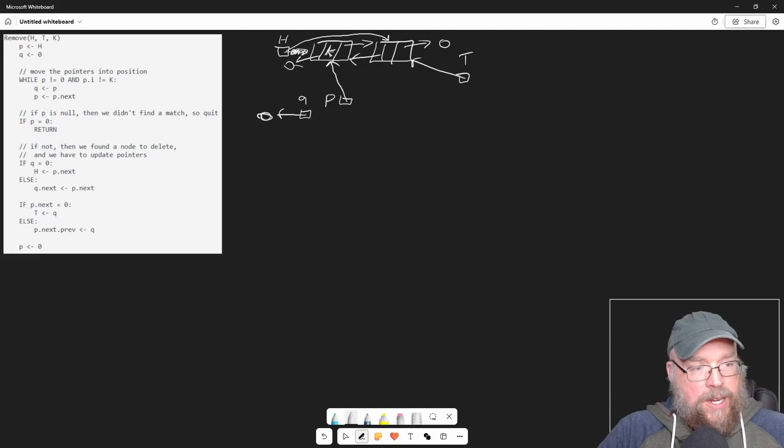And then we go to the next if-else. If P.next equals null, that's false because the next reference in the node referred to by P, in fact, contains the memory address of that following node. So we kick down to the else and we do P.next.prev set to Q. So what's P.next.prev? This is P, this is our next, this is our prev. So we're going to change that prev to Q, which is null.